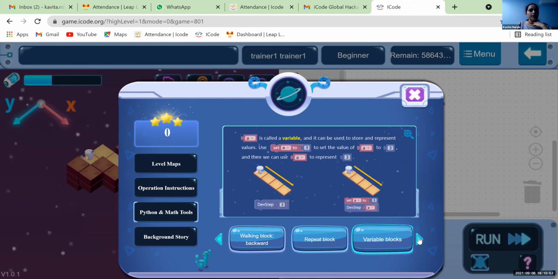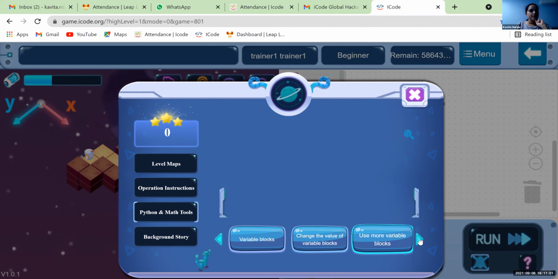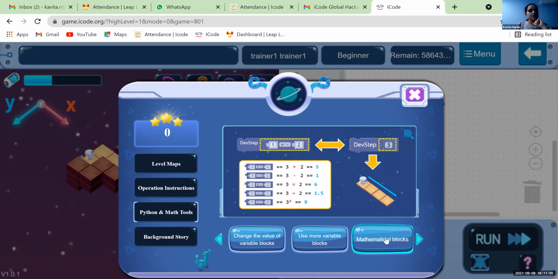Then there are variable blocks. Then this is the option to change the value of variable blocks. Then there are mathematical blocks. Here you can do addition, multiplication, division.